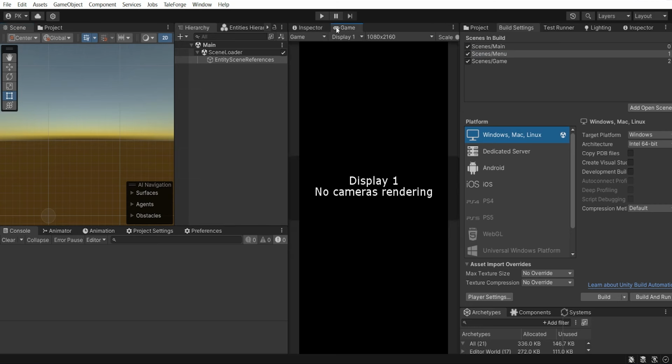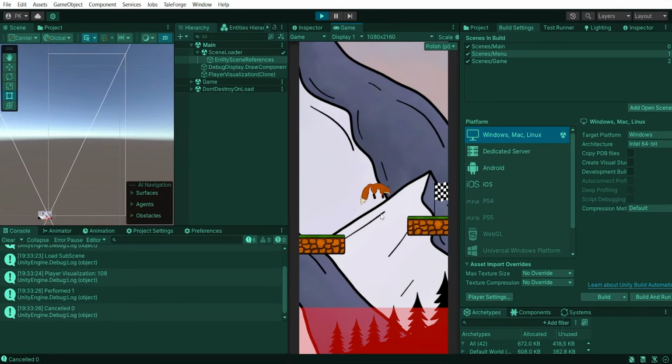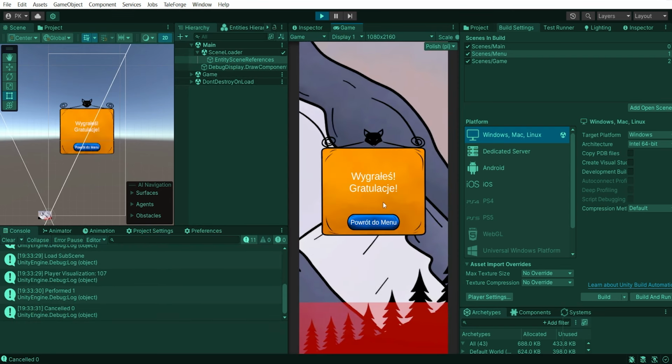Okay, so let's test if the scene loading process is still working correctly. As you can see, it works in the editor, but now also in the build.